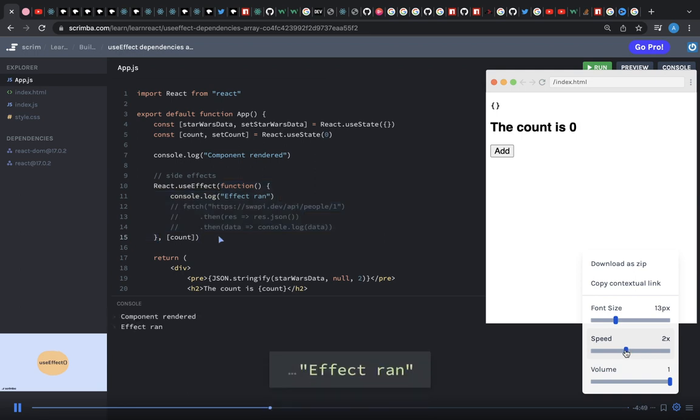So now I hit refresh, it will run once, which is why we get effect ran in the console. And now every time I hit add, I'm also running my effect again. Under the hood, this is what's happening.